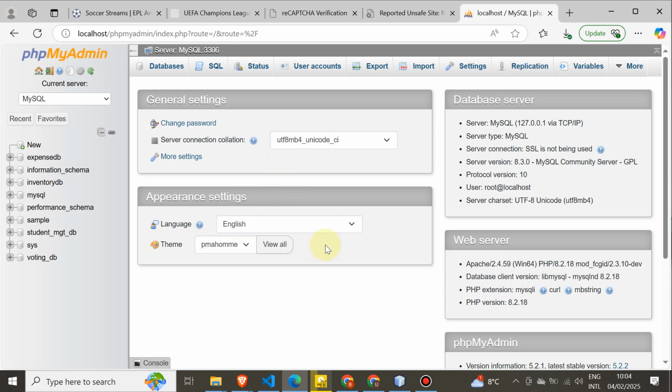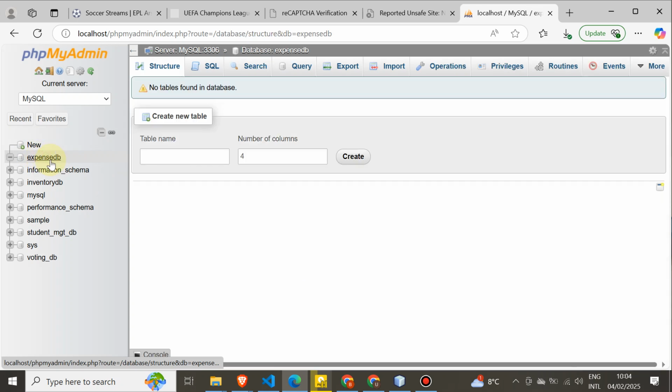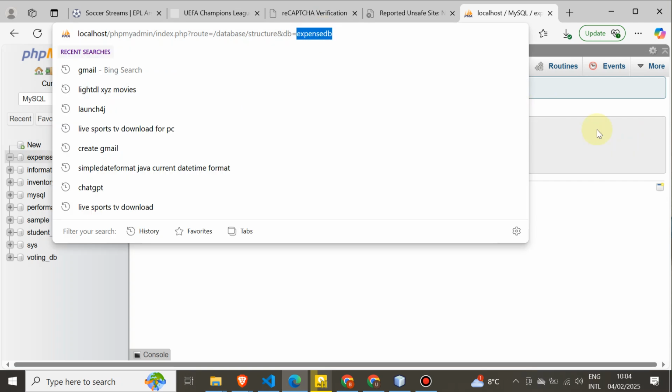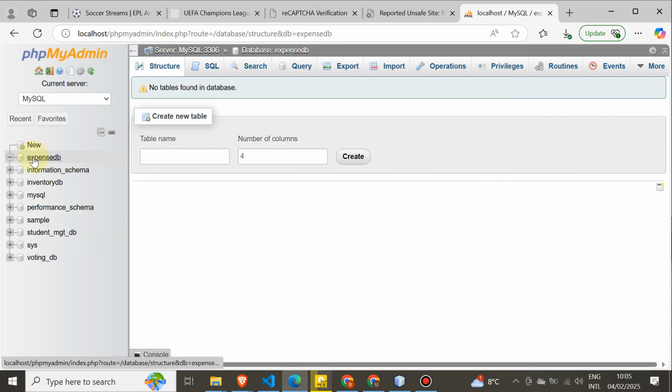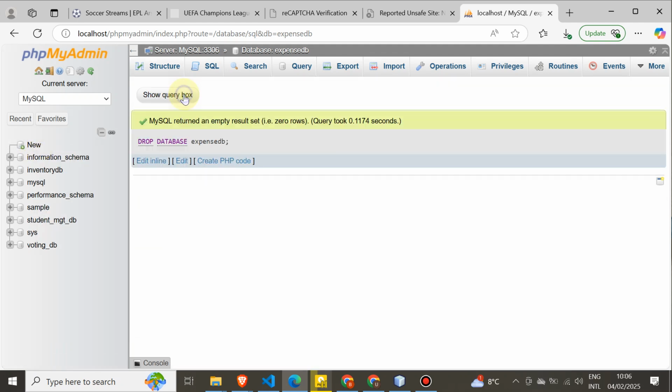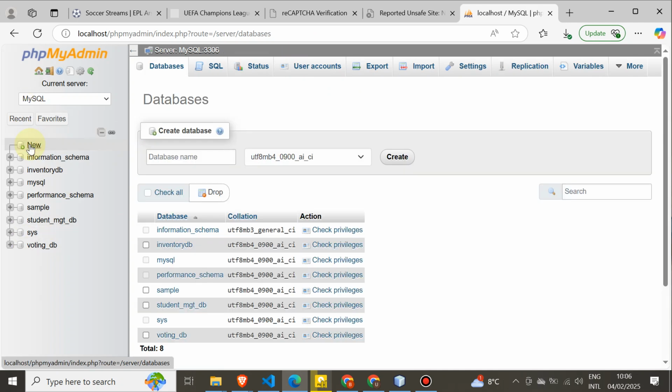So if you want to import a database, first of all, you need to create a database. So let me see. I have this database, ExpenseDB. So I'll drop this one and I'll create another one. Basically I just drop the database. Don't worry, for you, if you open it, everything will be empty here. So you just click on new, because I want to create the same database.